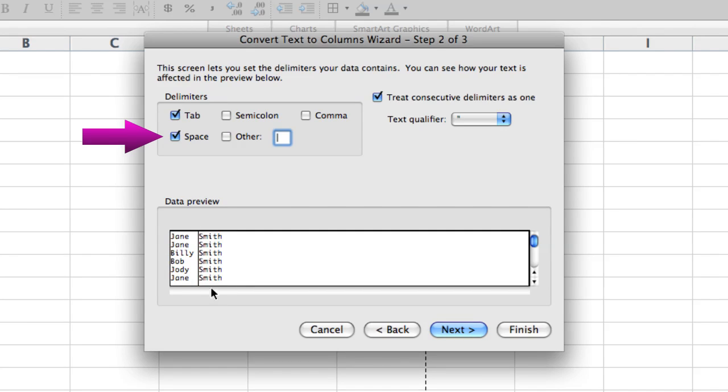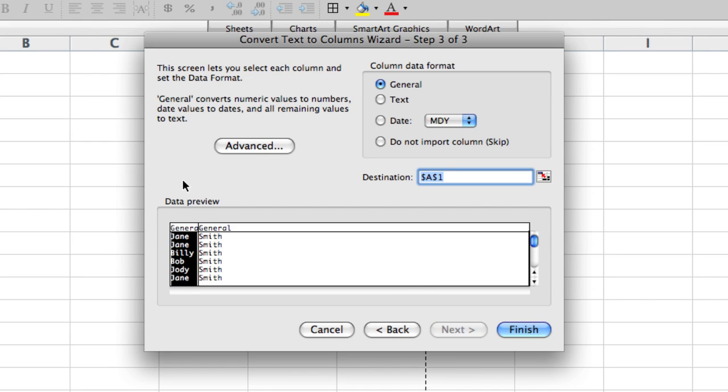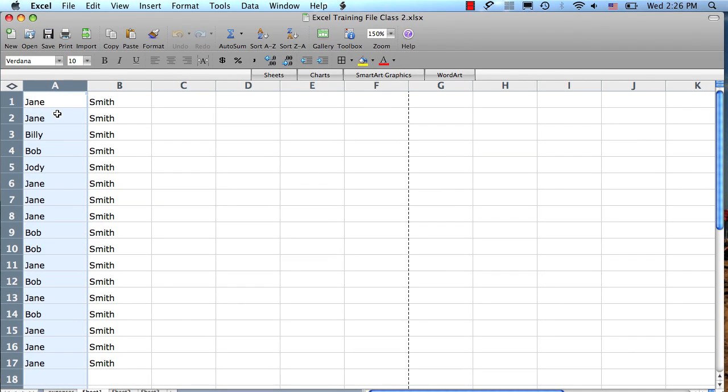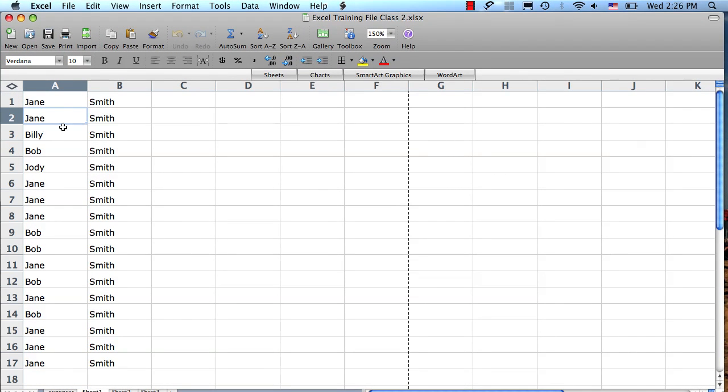And you'll see in the preview pane here that it put the data into columns. We're going to click Next. Here we can specify what kind of data this is. Since it's text, I'm going to select both columns. I'm going to select the first one, hold down Shift, and select the next to select them both, and click Text. And I'll click Finish, and you'll see that it took our data and gave us the first names in one column and the last names in the second.